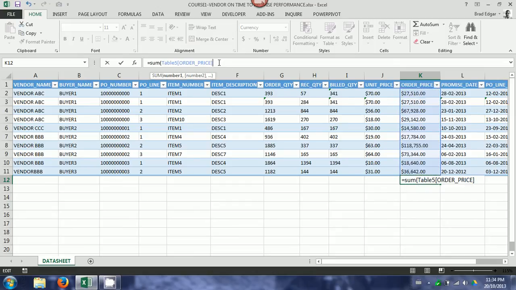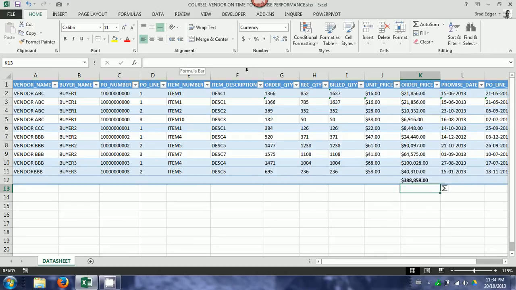I'm going to close up the bracket here, and you'll notice really quickly here that the sum is going based off of the range of table 5 and order price. So it's the whole table it references, and then order price as the field. As soon as I hit enter, it's going to automatically do the summary and give us the sum of all of the records within the order price field.